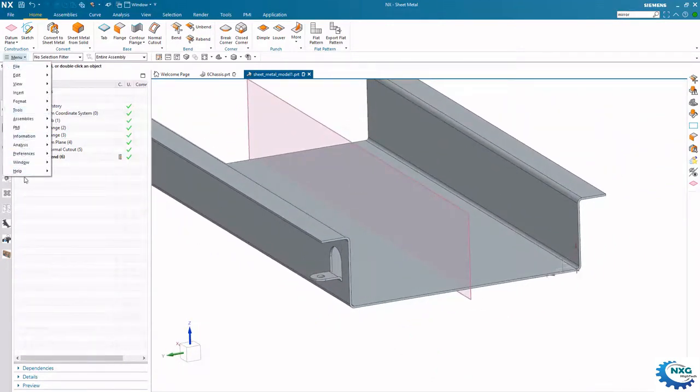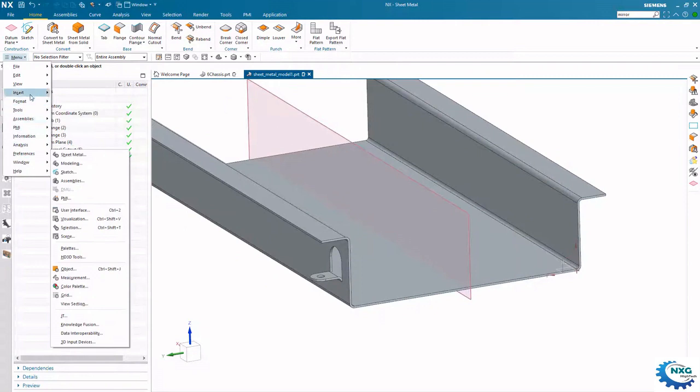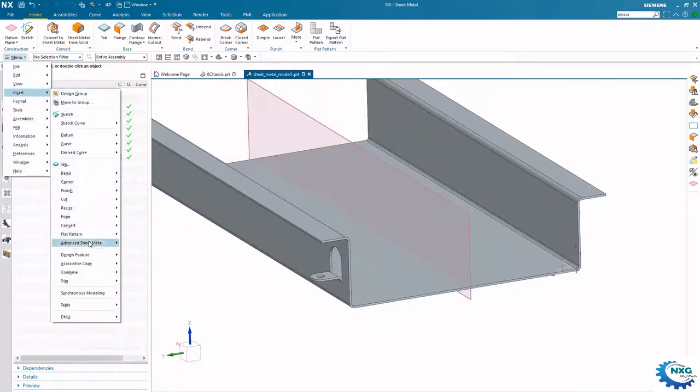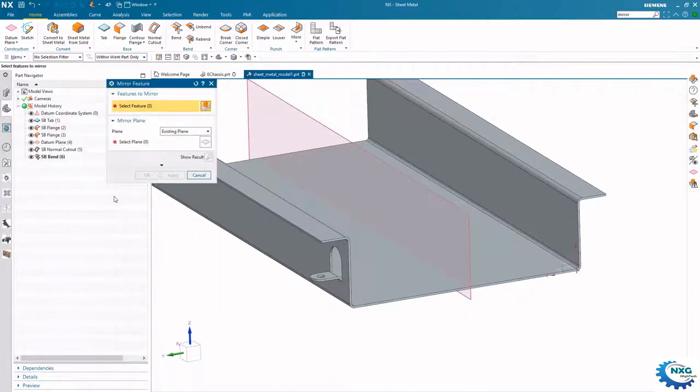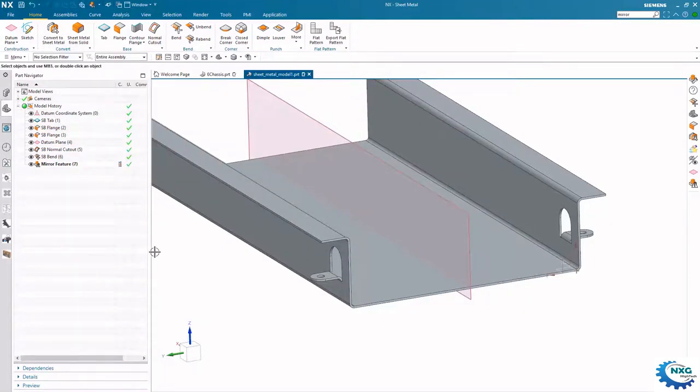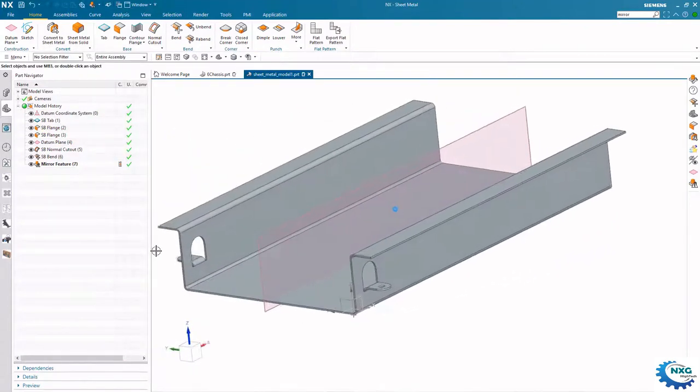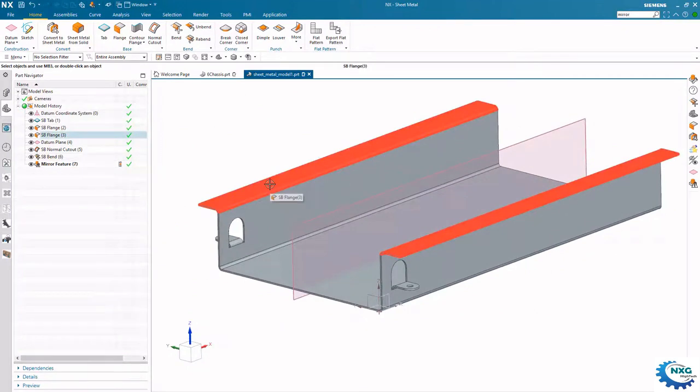So in NX, we have what we call associative copy. We can insert under the tools, and then look under associative copy, and then we want to just mirror feature. So in this case, we want to mirror this particular one. We want to copy both of those features, and we want to copy a mirror from the datum plane from the middle, and that will provide us with an identical mirror feature of a sheet metal cutout and the bend to that.